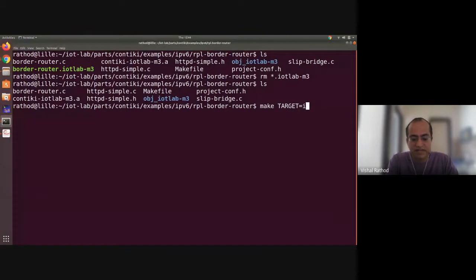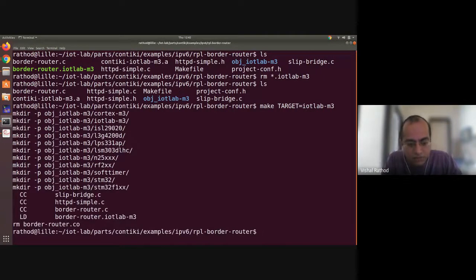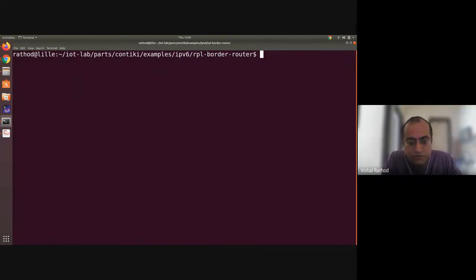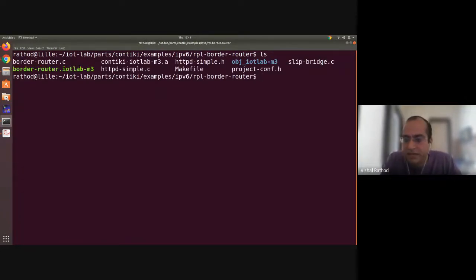So what I will select is make TARGET equal to iotlab-m3. If you're using the A8, based on your architecture, you have to set the target equal to your architecture name, right? Otherwise, the syntax is the same, make TARGET equal to. The architecture type is different. Enter. Now it will compile the binary. I already compiled it. When you compile it the first time, it will take 2 to 3 minutes. Now you can see the binary is created, right?